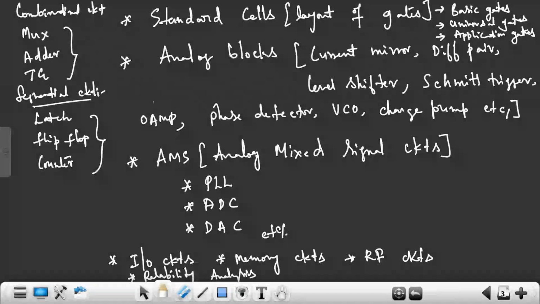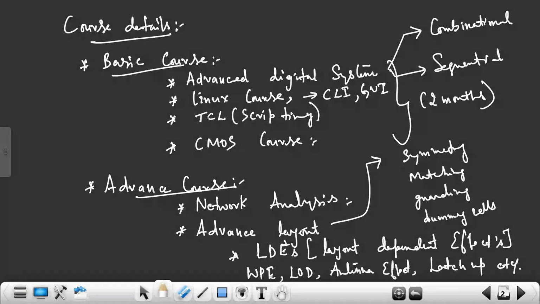After designing the analog blocks, we can go for analog mixed-mode signals. We'll understand how to draw the layout for a PLL, an abstract level of drawing the PLL block, then some converters, digital to analog converter and analog to digital. Then we'll see input output pads, circuits, memory circuits, and some RF circuits. So these are the course details we'll be covering. The basic course will take 2 months.